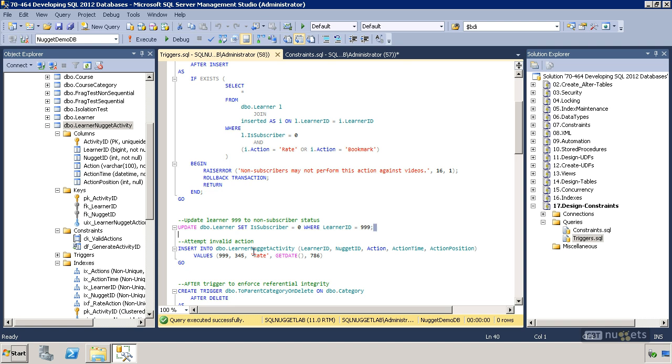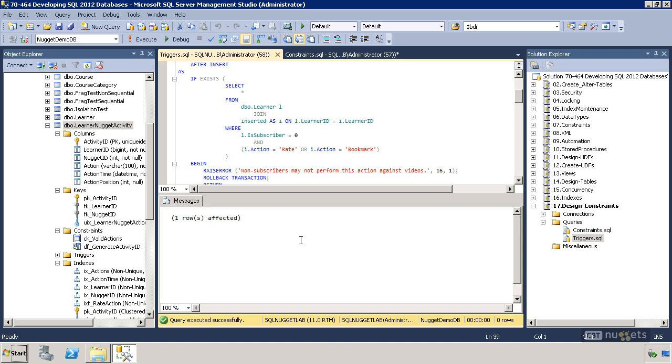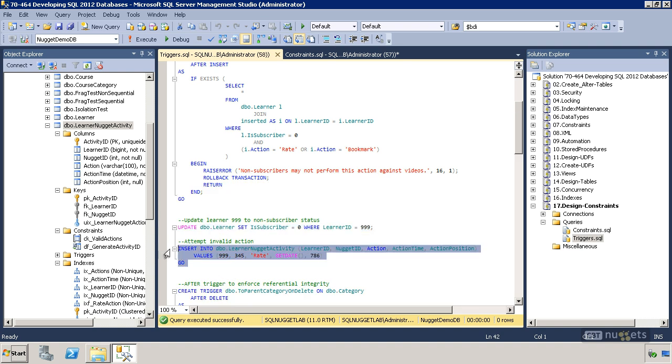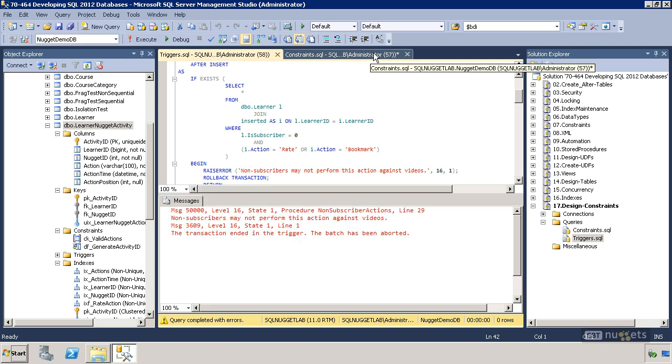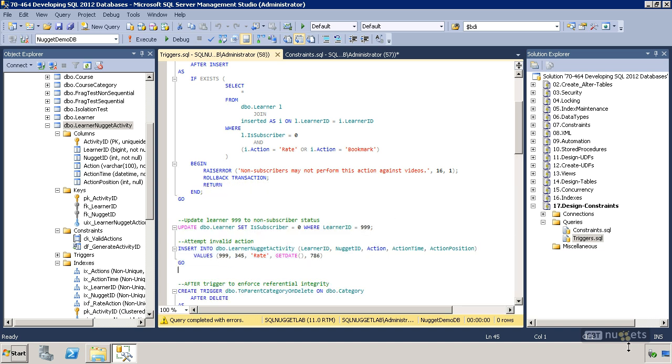So the first thing we're going to do here is just update a learner. Learner number 999, we're going to set their status to 0 here so they are no longer a subscriber. And now if we try to insert a value for that learner and it's going to be rate, we should get an error. And there it is. There is our friendly error message and that the transaction was aborted within the trigger. So it never actually made it into the table.